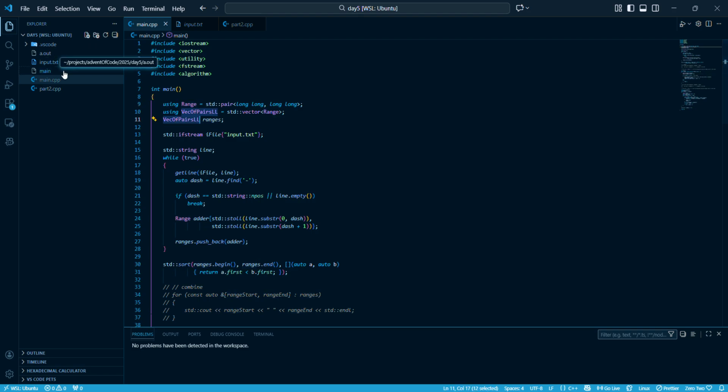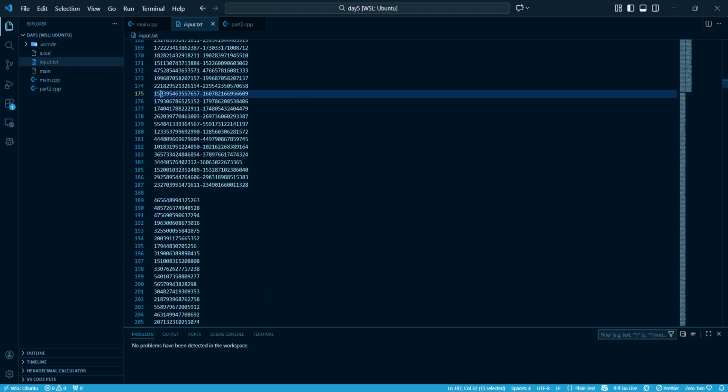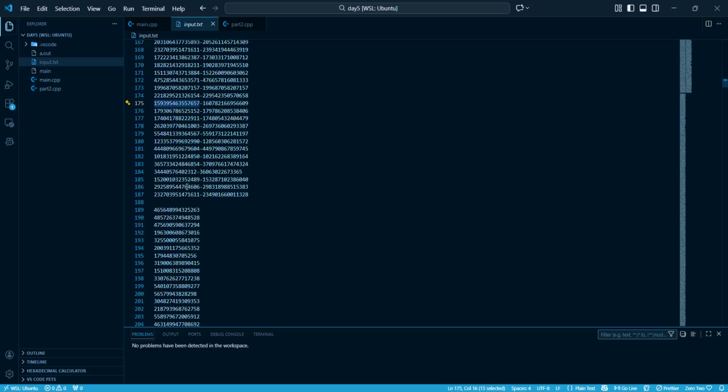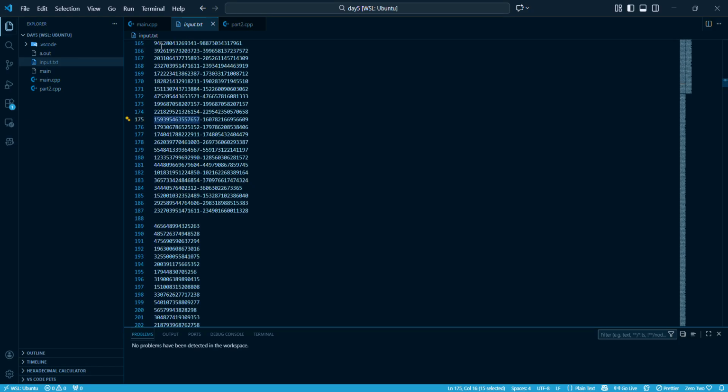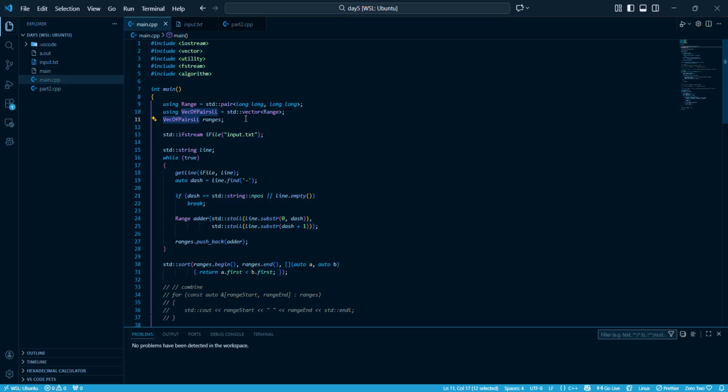Why long long? Because if you see the input, it's insane. Like, look at these big numbers, right? So I just made it long long so I can hold those numbers.